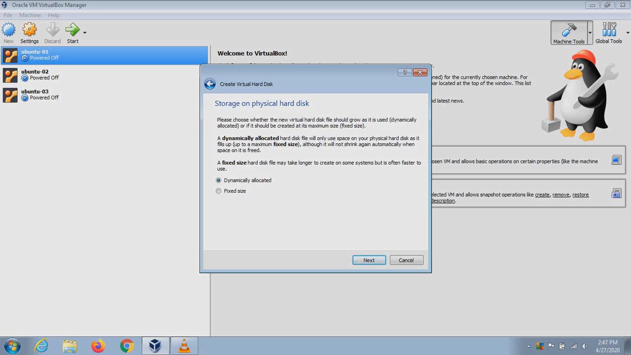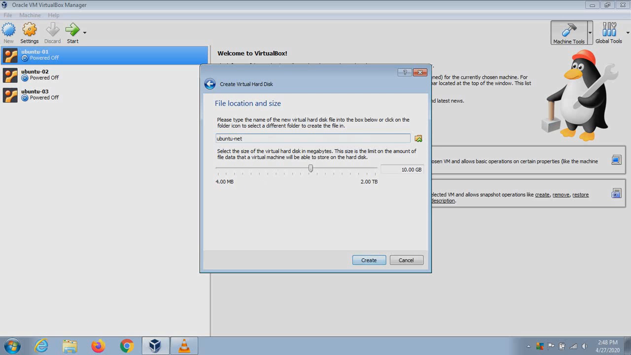Next screen, it is asking for storage on the physical hard disk. The two options we have are dynamically allocated and fixed size. We left it dynamically allocated last time because even if we give the VDI size as 10 gig, it would not allocate 10 gig out of your actual hard disk immediately. Rather, whatever is needed, suppose it needs 2 gig, it will just take 2 gig out of your hard disk and install the OS. But with fixed size, it will try to allocate all of the 10 gig from your actual hard drive. So if you have less space on your actual hard drive, dynamically allocated is best. So let's do next.